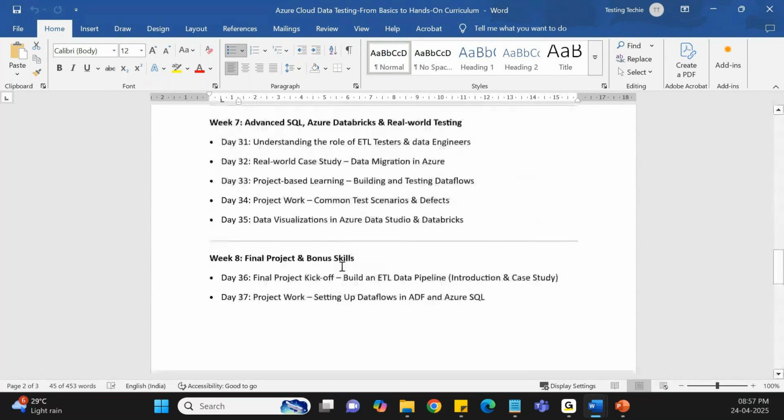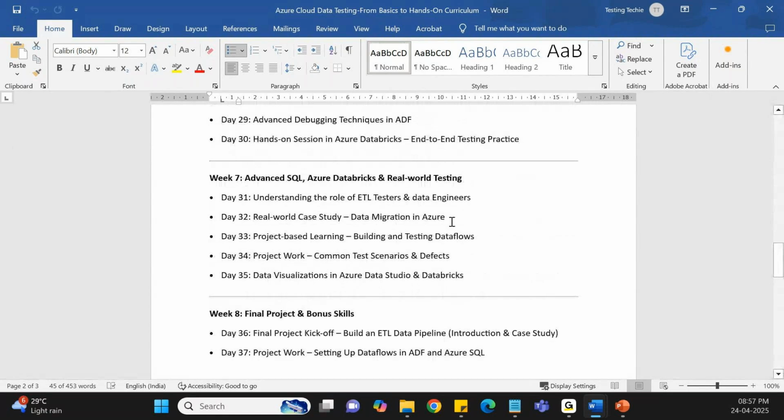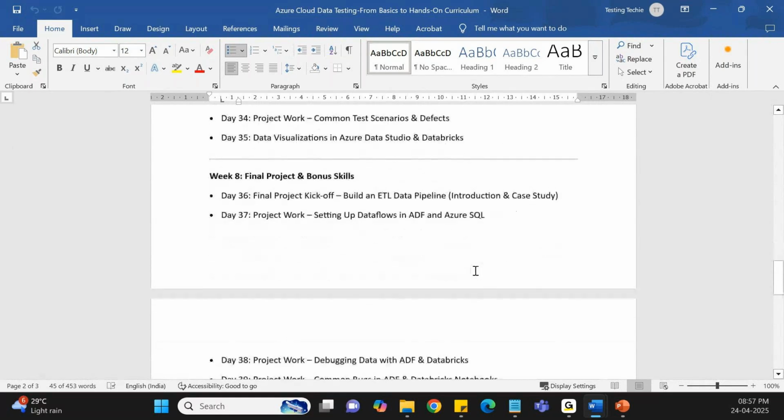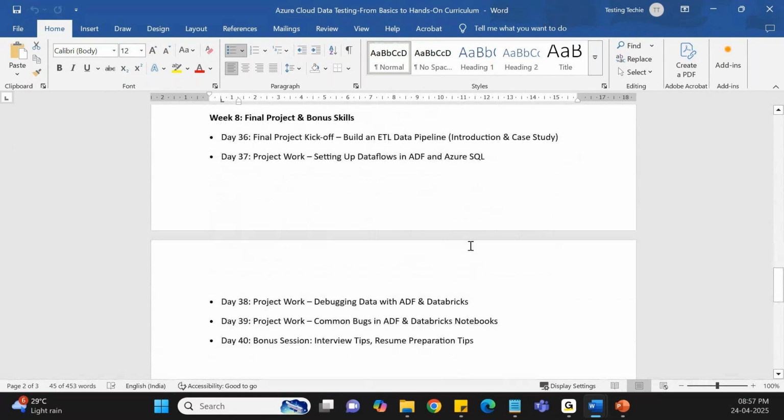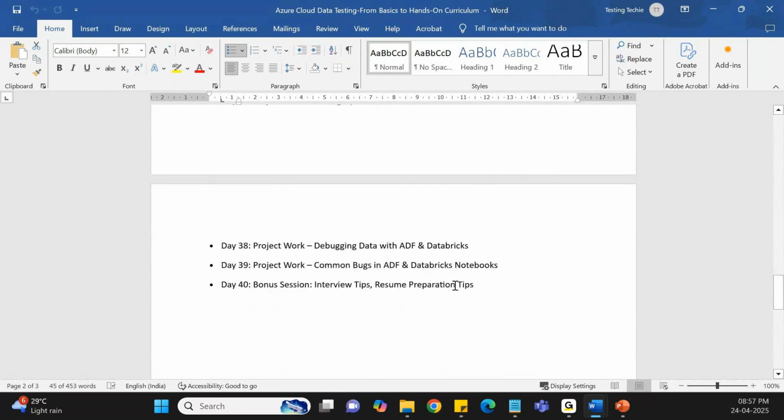Then we will move into real-world use cases, where we will cover everything like advanced SQL, Databricks, and Data Factory. Finally, we'll have one full project where a full ETL data pipeline will be covered, and we'll work on all the things we have discussed. And then we'll have interview tips and resume preparation tips before we wind up the session. That will help you switch into a career where you will be capable enough to adapt as a cloud ETL tester. This is what we'll be covering throughout the session.